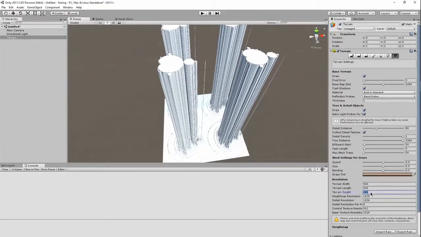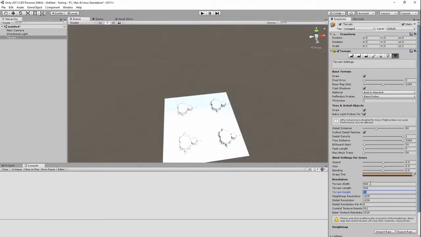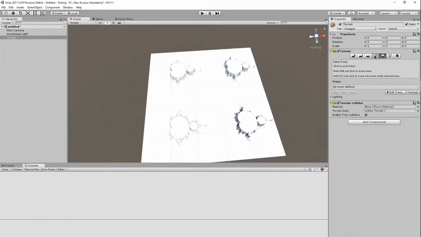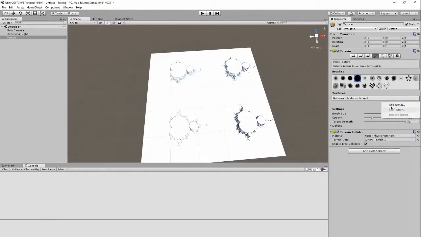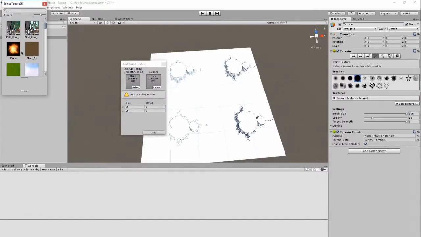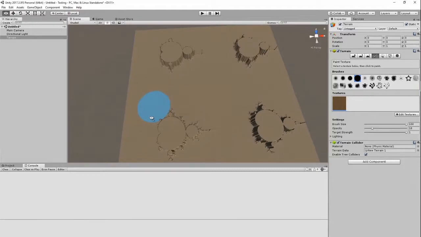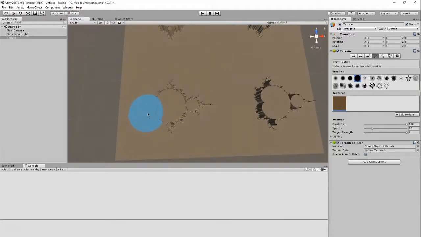So what we're going to do here is we're going to change the terrain height. I'm going to go down to like 25. And because it's all white, it's a pain to see. So I'm going to add a texture. And I'm just going to do standard brown. There. Now we can see how this looks.